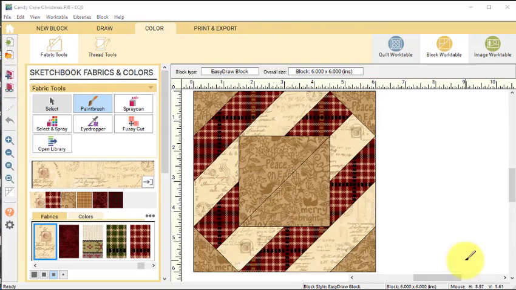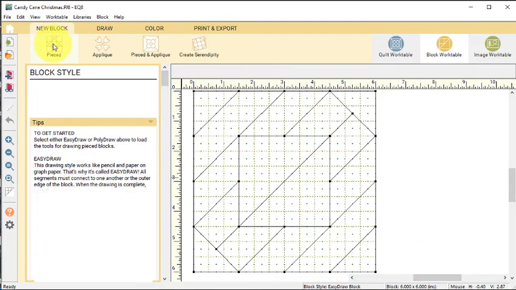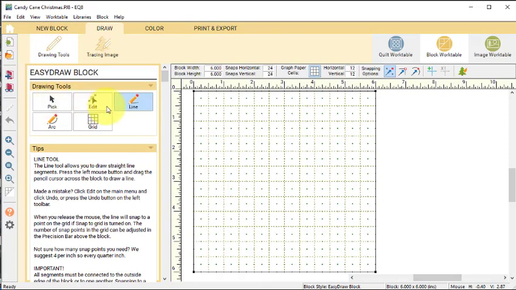Okay, I'm now ready to create my Y block, and so I'm going to do a new block, Pieced, Easy Draw. And for this one, I'm going to keep all of my settings exactly the same.